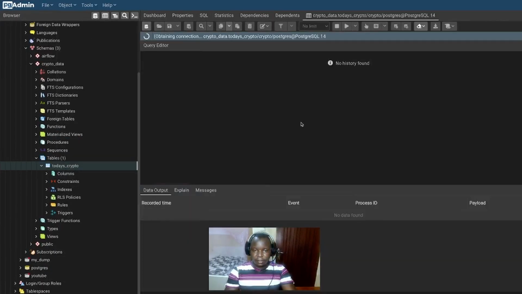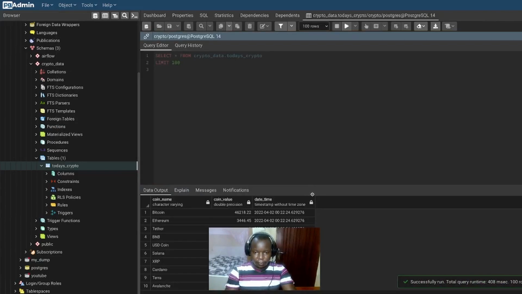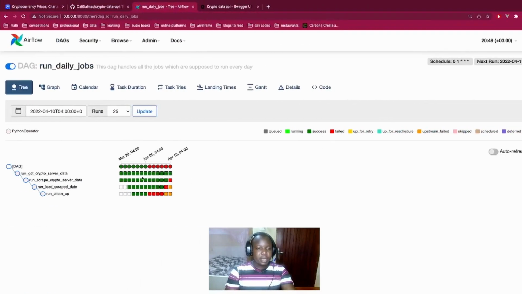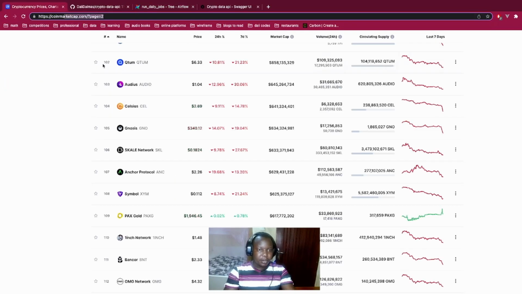Let me look at the first 100 rows. So this is the format of the data that is scraped: the coin, the value, and then the time when it was scraped. And that is all I wanted from that site. So every day at midnight, all these tasks run, get data from here, and then load it into the database.